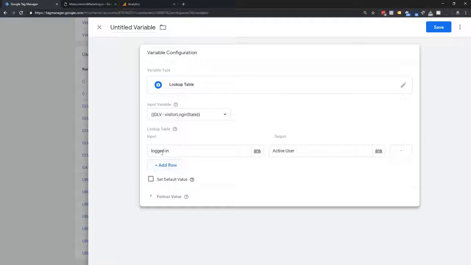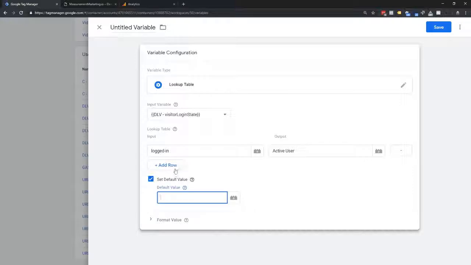And if it doesn't equal logged-in, I'm going to set the default value to be inactive user. So if it equals logged-in, and this is how the lookup table works, consider this like an exact match. If the input variable, in this case our visitor login state, exactly matches logged-in, I want you to return back active user. Otherwise, set the default value to inactive user. So that should basically mean it's going to return back as active user for this variable.